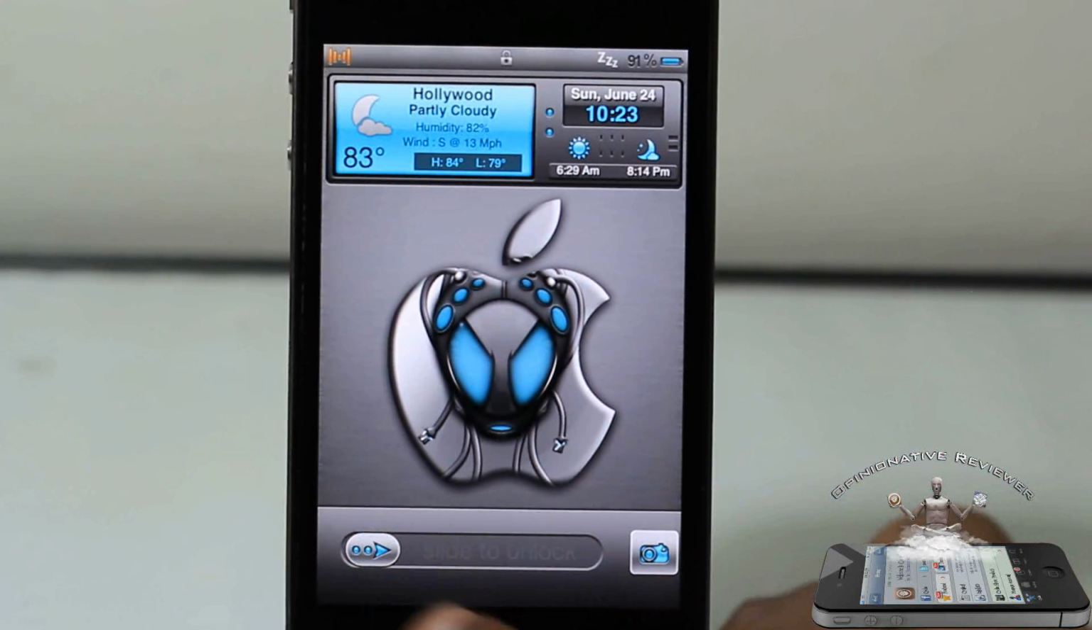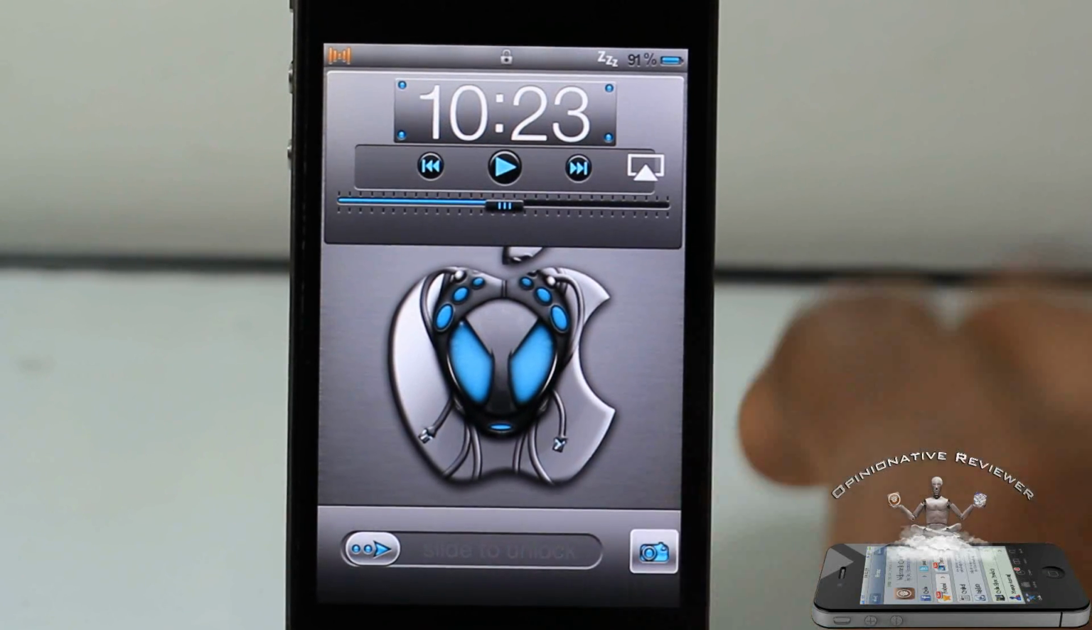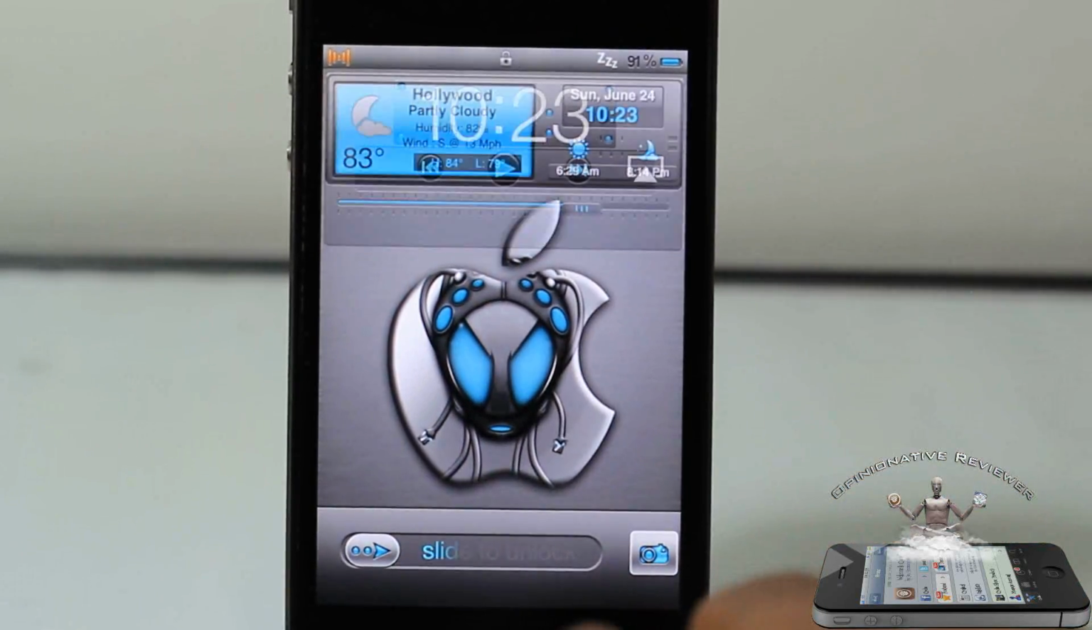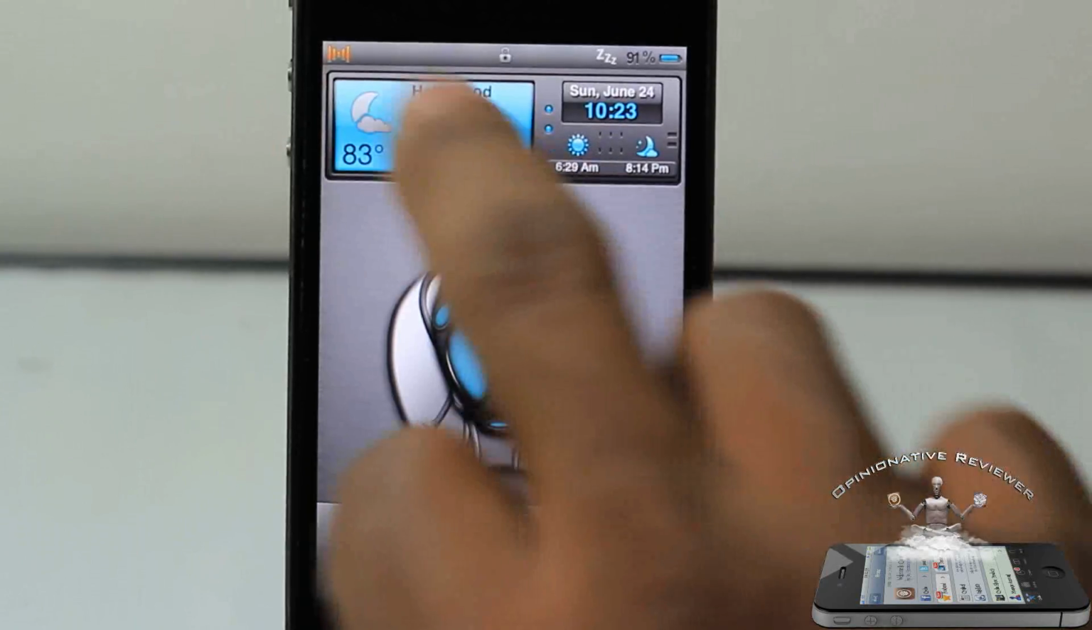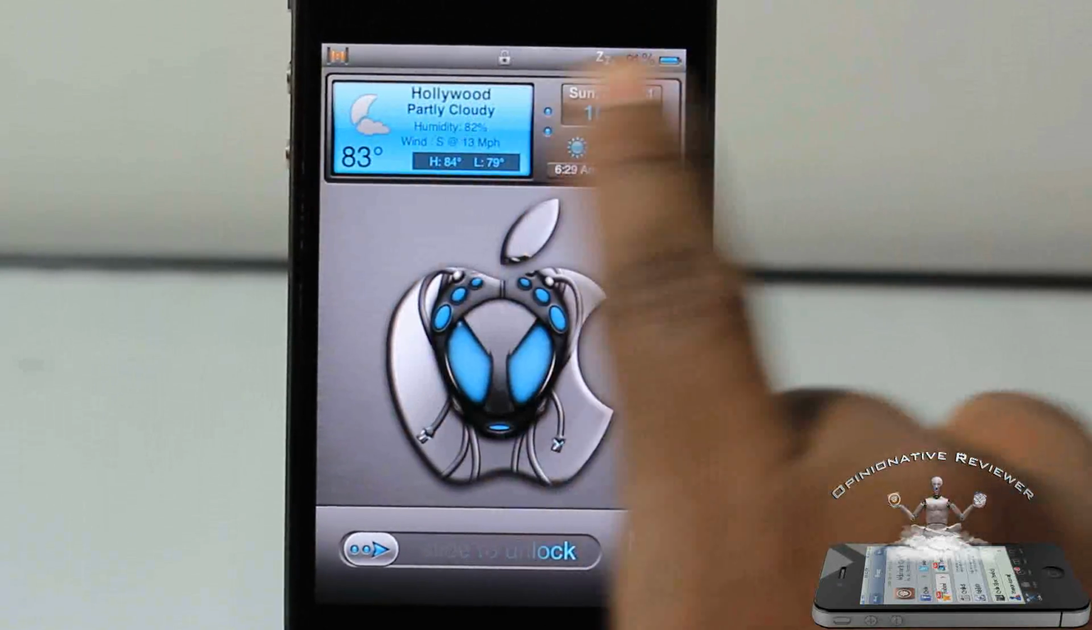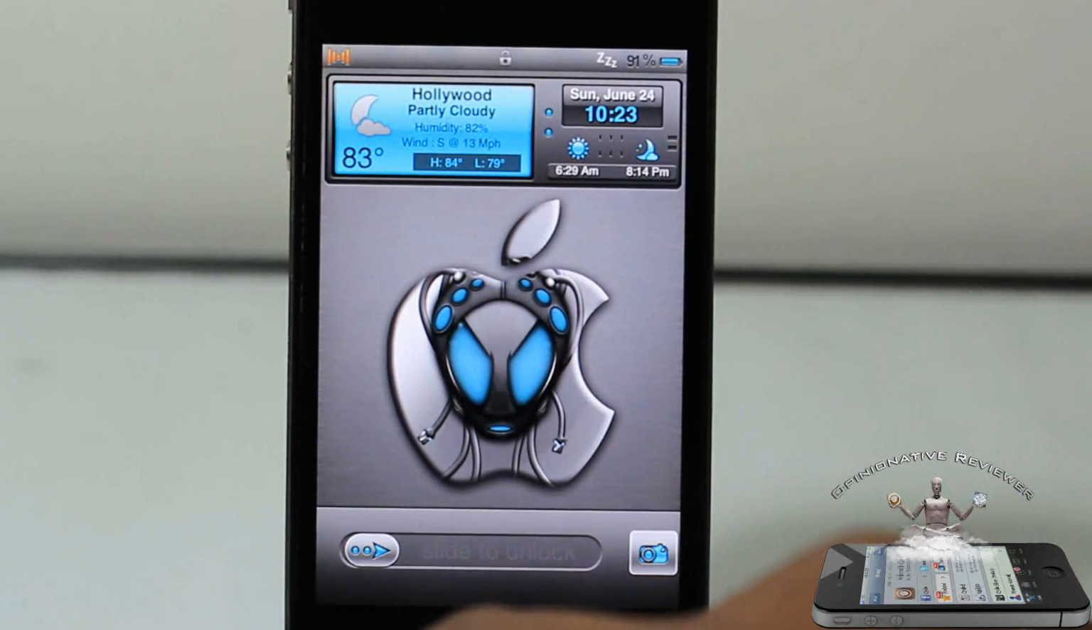But yeah, let's double tap the home button and you guys can see your media controls and everything is themed on this side. And you're gonna have to use lock screen clock hide to go ahead and hide the regular iOS clock, and this is gonna be the clock that's gonna replace that.